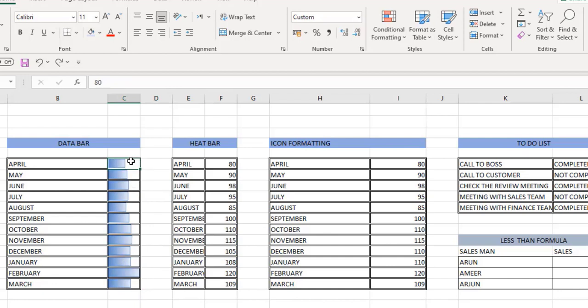When we hover the mouse over the cells, we can see that the length of the bar is in accordance with the value. As it is a dynamic option, the length of the bar will change as the value changes. It is very helpful in creating reports and charts.